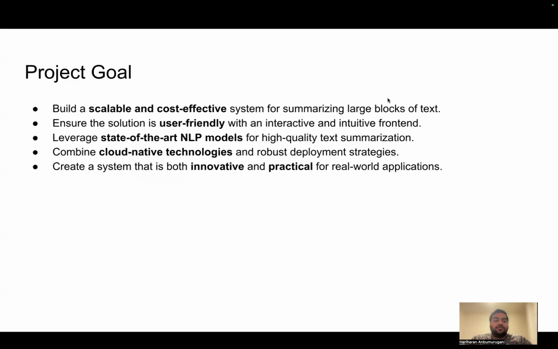So, my project goal was to build a scalable and cost-efficient system that could summarize large blocks of text efficiently. We wanted the solution to be user-friendly, with an interactive front end, and to leverage a state-of-the-art NLP model for higher quality text summarization. By combining cloud-native technology and robust deployment strategies, we aim to create a system that is both innovative and practical.